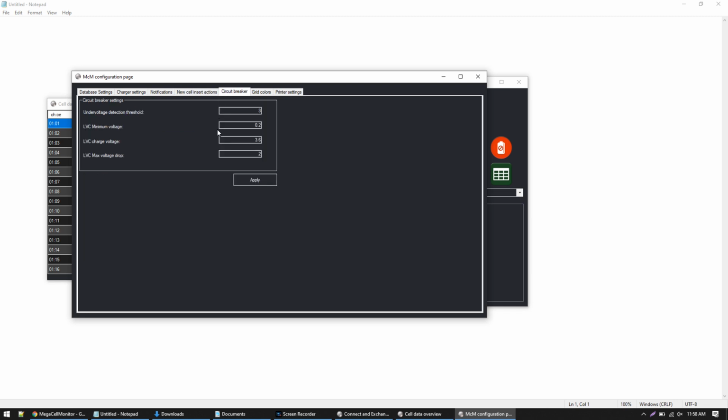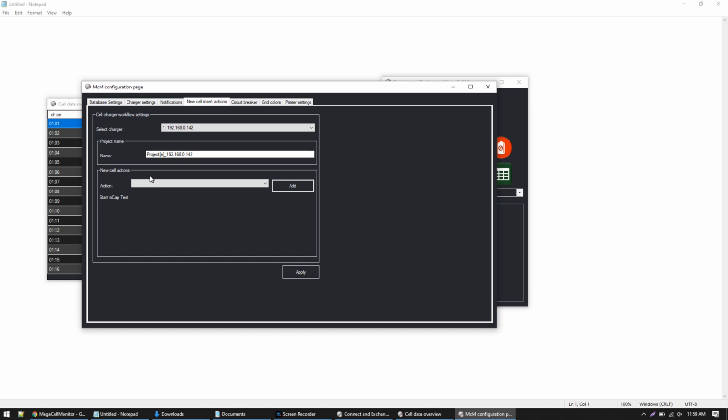There's some stuff under the circuit breaker tab. This determines when it cuts off a cell. I'm not really too sure what some of these settings mean, so I'm not going to say too much on that for now. So as I mentioned, my new cell insert actions is only set to capacity test.